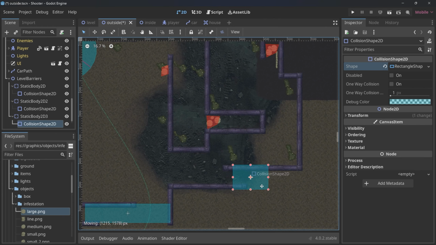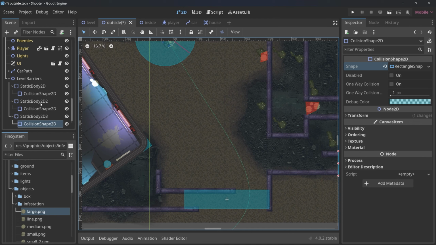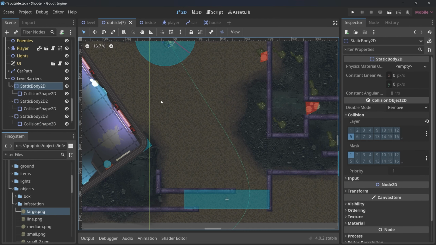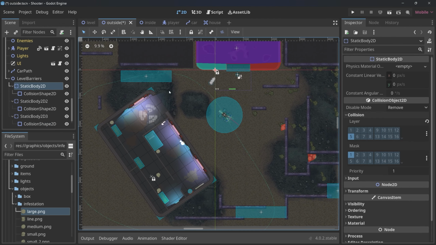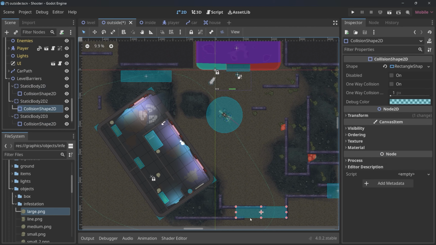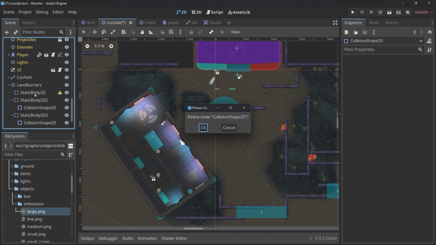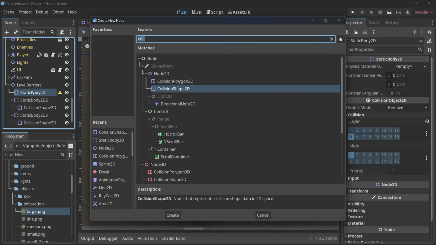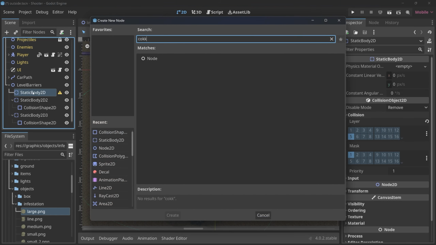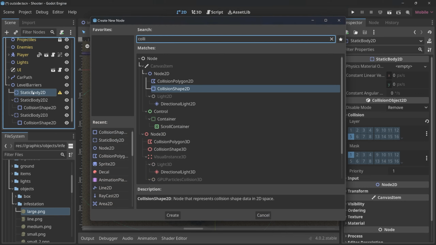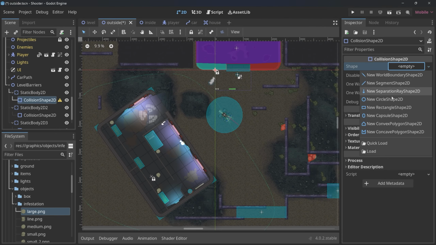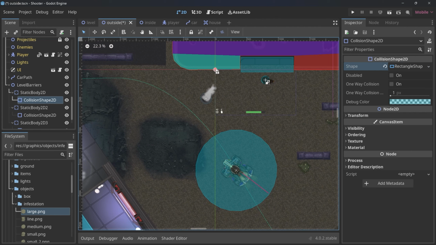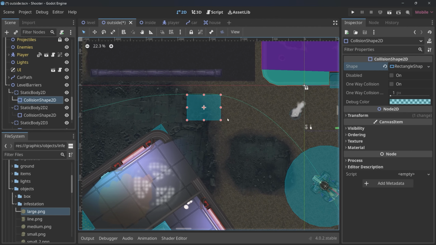Let's place it here. Also, I just realized, since I copied this static body 2D, the size of this collision shape and this collision shape are linked, meaning if I resize one, we are resizing the other. Which is a bit of an annoying behavior, but you can get rid of it by simply deleting one of the collision shapes and then adding a new one. So collision shape 2D, this one once again has to be a rectangle shape 2D, and this one I want to extend and move it in the right position.